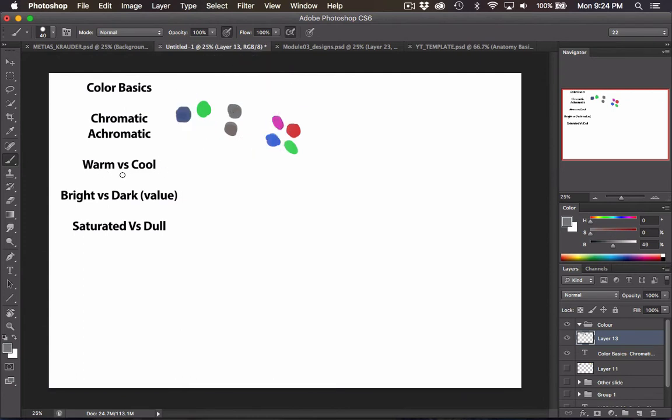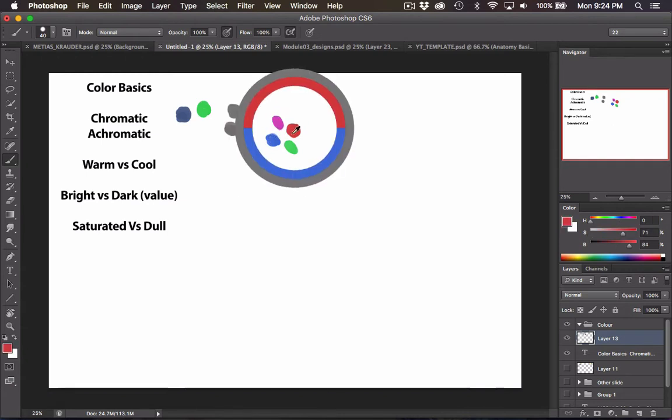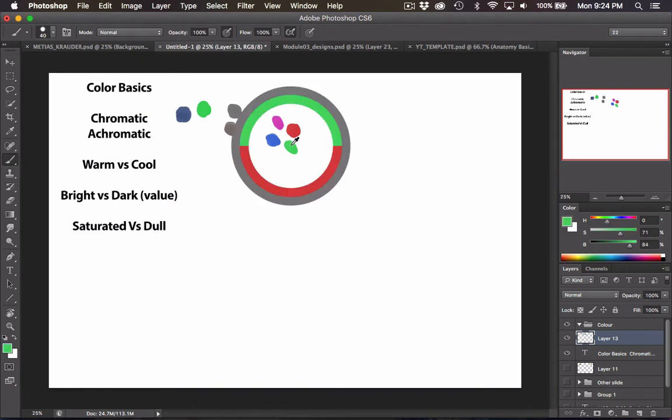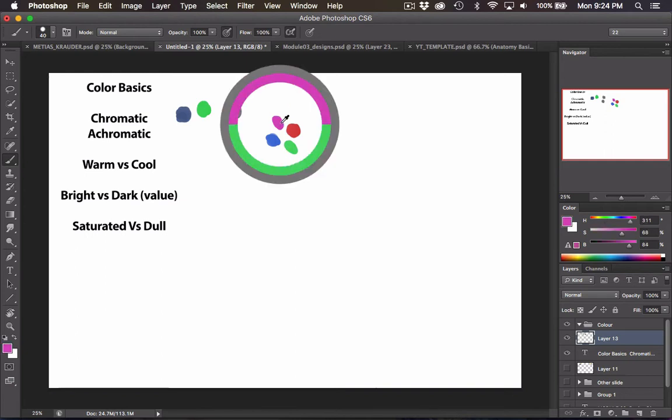Then we have warm versus cool, wherein you can see this blue here, it's a very cool color, and this red is super warm. Green is warmer than blue, but it's cooler than red. And this magenta color right here is definitely warmer than the blue, but it's still a little bit cooler than this red. So the blues tend to be the most cool colors visually, and the red's the warmest. Everything in between is always going to be relative.